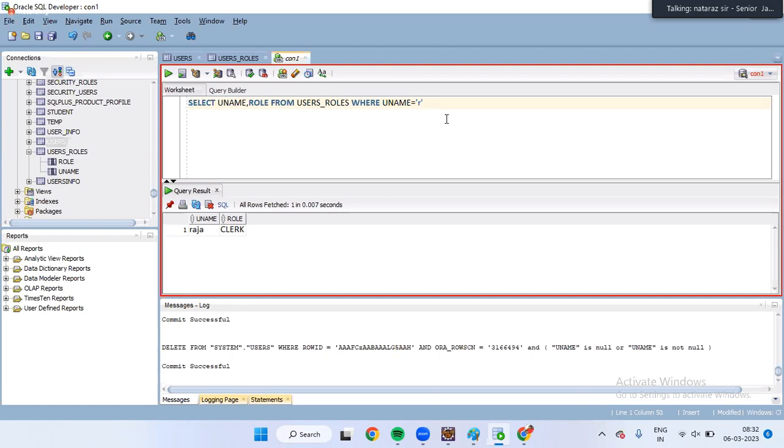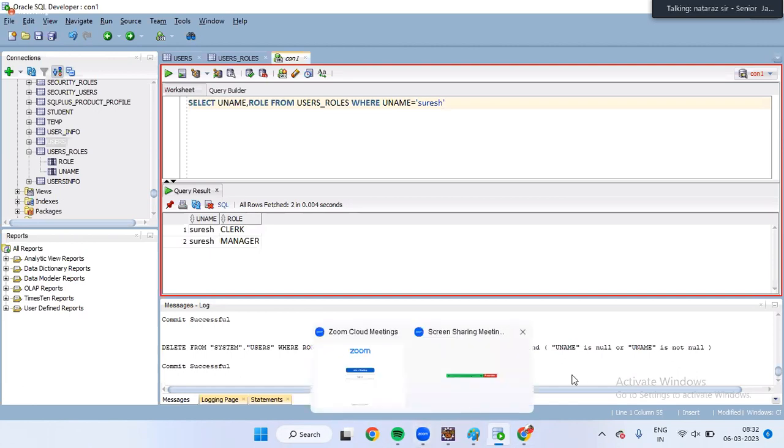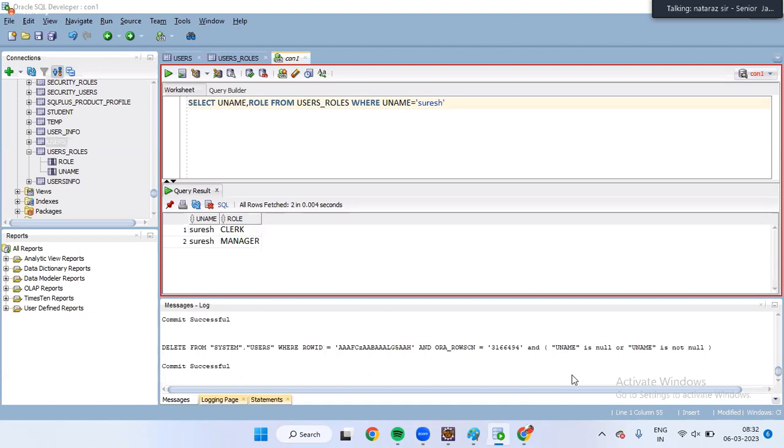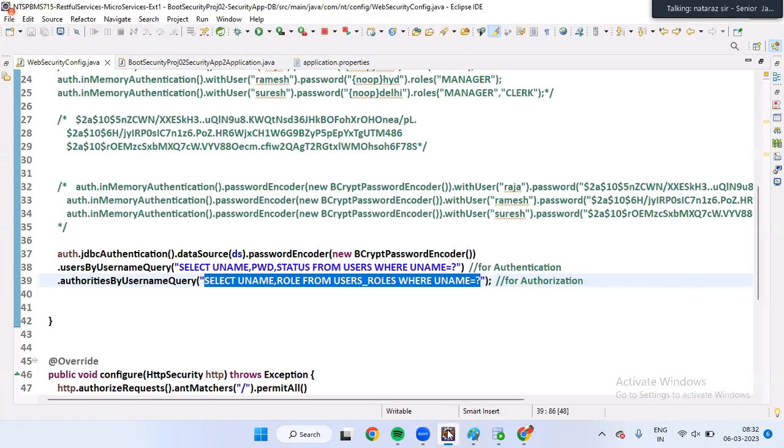Okay. You give Suresh. Yeah, Suresh is coming having two roles. So the query is working perfectly here, right? That is coming nicely, guys, no doubt in that. But authorization is not taking place.